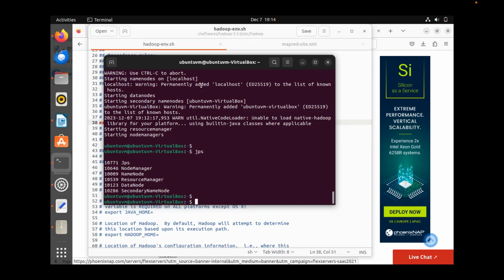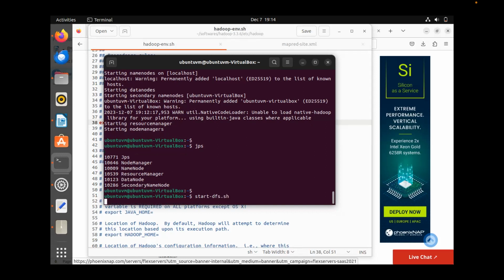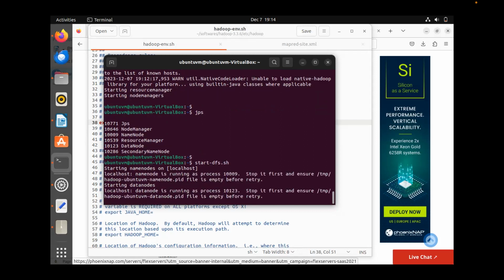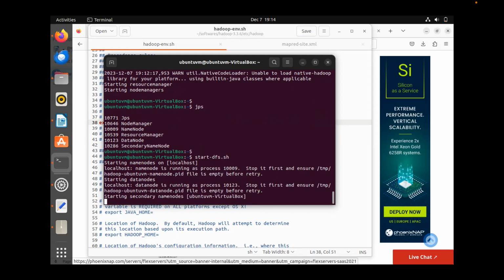There is an hdfs command, start-dfs.sh. You have to stop all and then do this. Another command is the yarn command, start-yarn.sh. So start-dfs.sh is for name node, data node, and secondary name node.